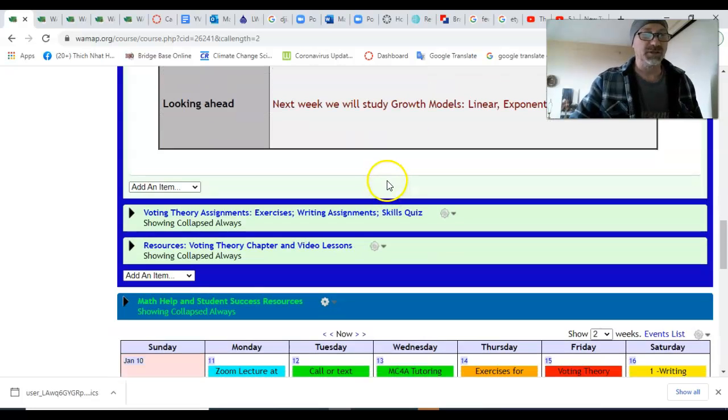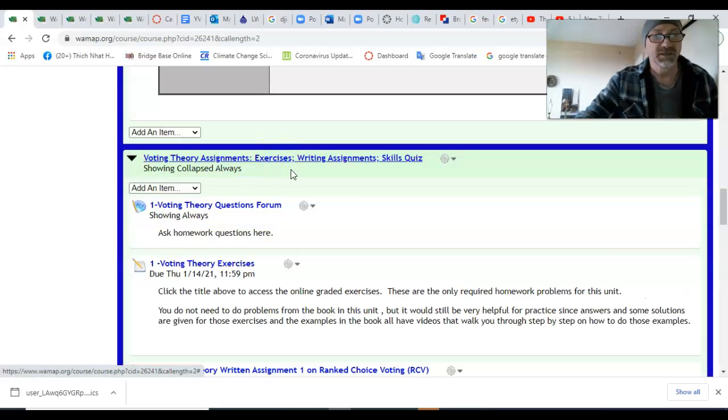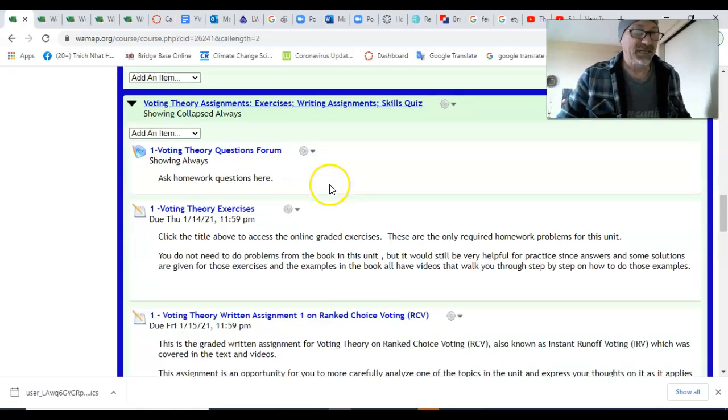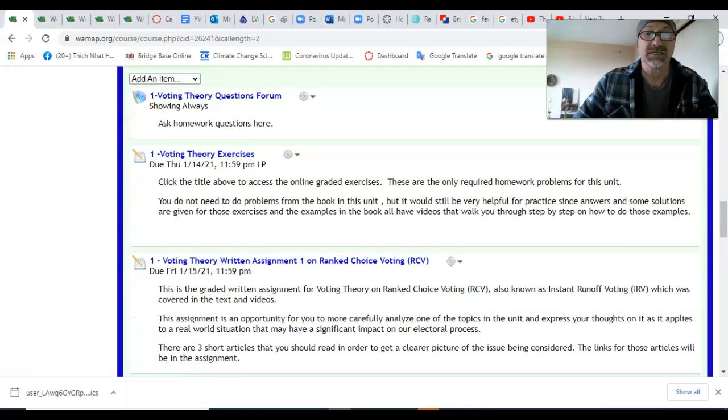So we're going to do voting theory coming up, and if you click on this, you'll see all the exercises. I want you to see when you open this block that the first thing on there is the voting theory questions forum, and you can access that when you open the exercises. It'll give you an option to either message the instructor or to post a question to a forum, and it will go to this forum.